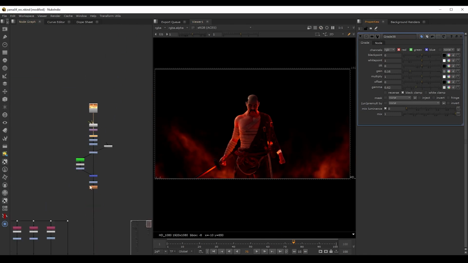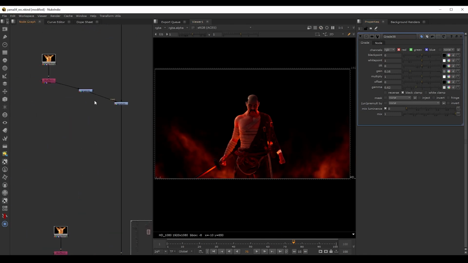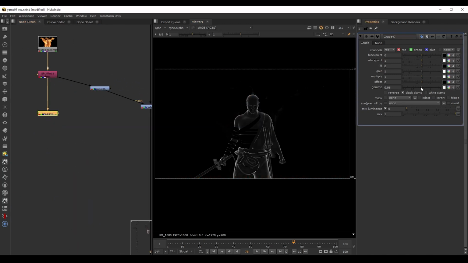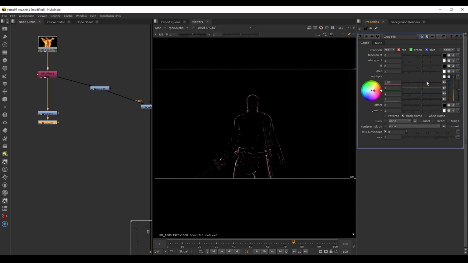And also with our Fresnel shader we can add a couple of extra effects. So from this shuffle I will drop another grade and I will decrease the gamma for this, maybe increase the gain, and I will do another grade node which I can use to turn this into more of a fiery look. So I want to increase the red channel and I will decrease the blue, and let's further increase the red.